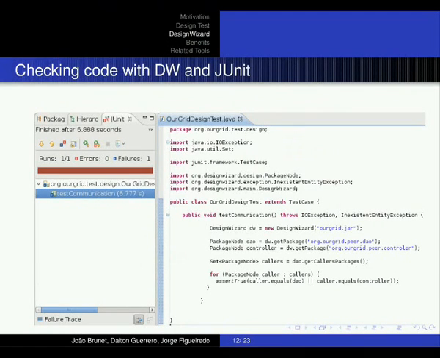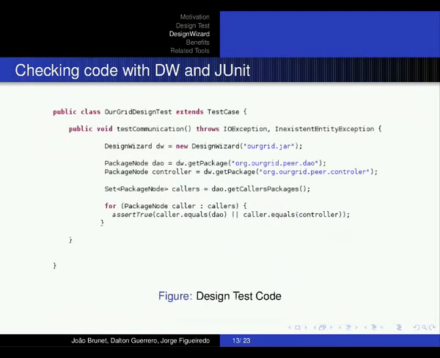This figure is a snapshot of the Eclipse environment for the execution of our example. As we can see, the org is not following the communication rule for the DAO package. Let's take a look at the DesignTest implementation using JUnit and DesignWizard. The first thing to know is that our DesignTest extends TestCase. In fact, DesignTests are JUnit test cases that check structural properties of the code.